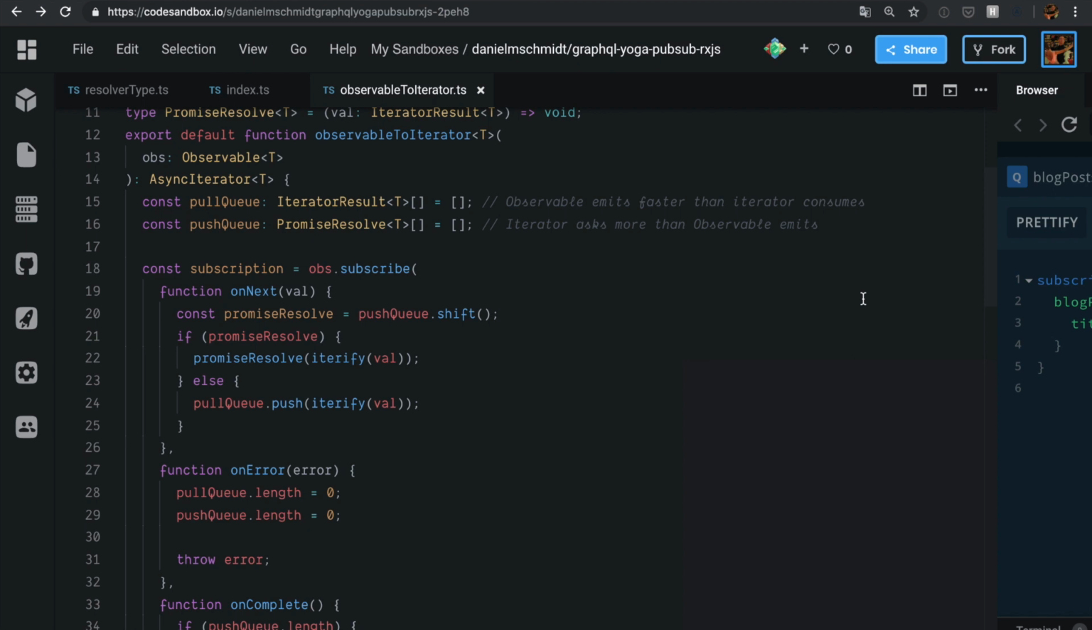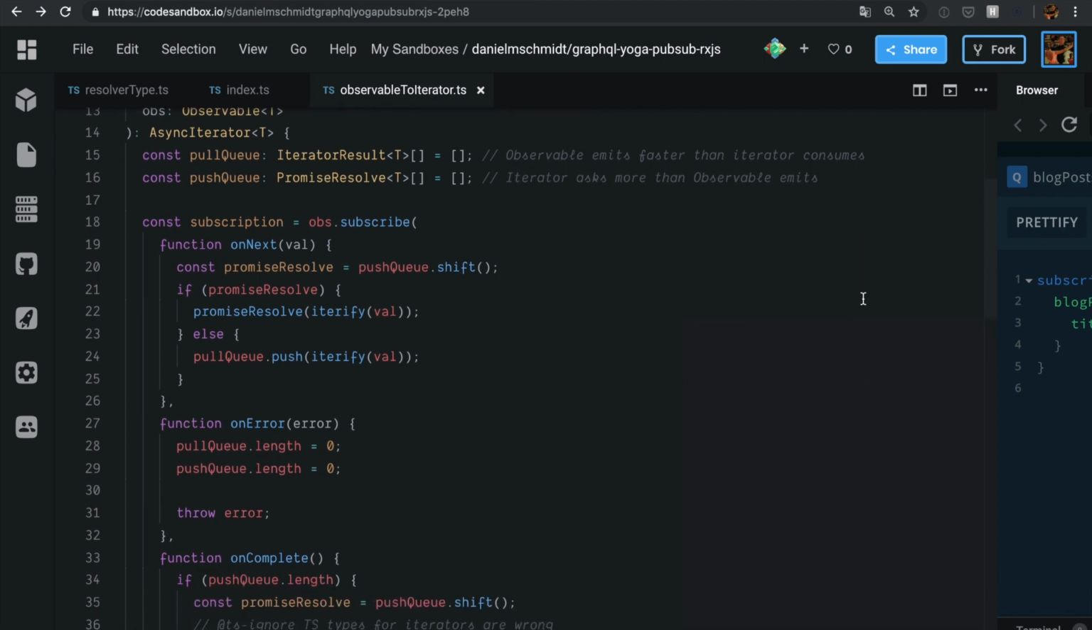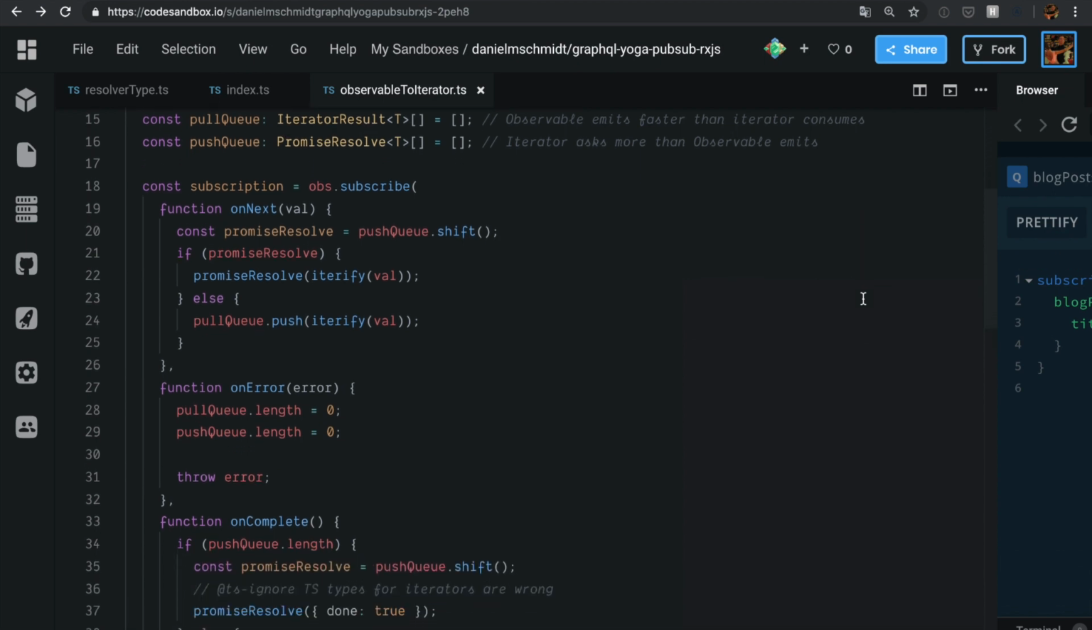Then we have a bit of code for errors. So if there's an error, this means in the RxJS world that the observable completes and nothing else is going to be emitted on the observable. So what we do is we take the quickest route to clearing both the pull and push queue so that we don't have a memory leak, and we just throw the error, which is the way async iterators handle error cases.